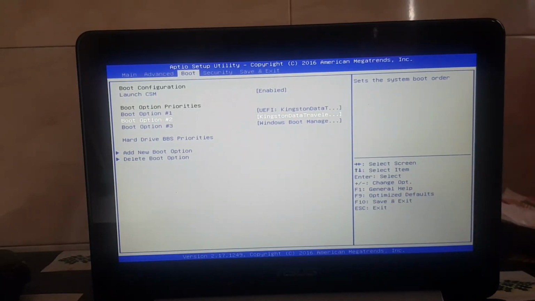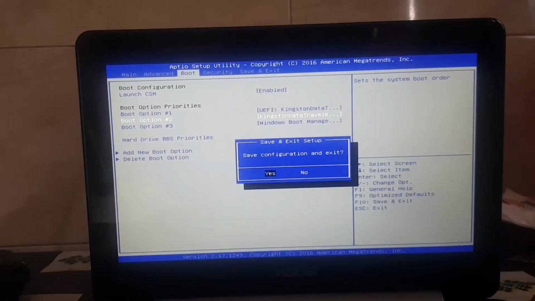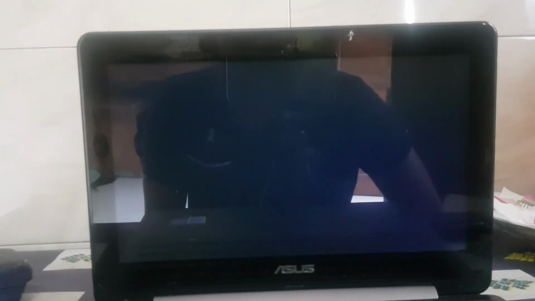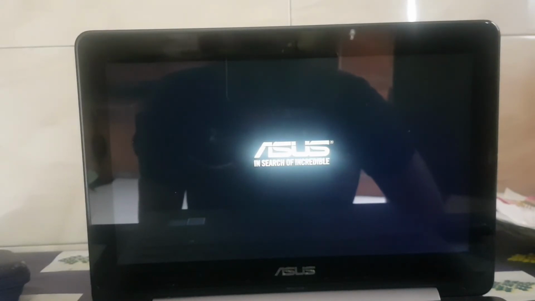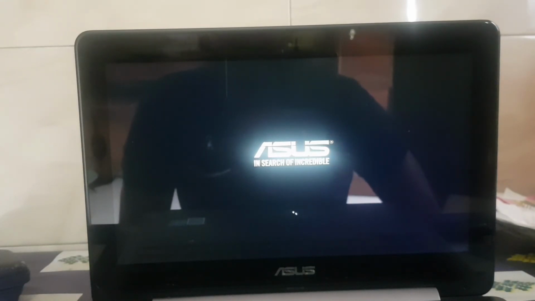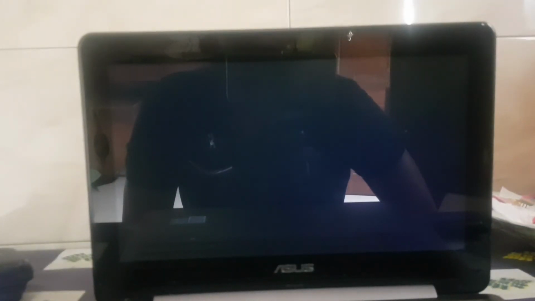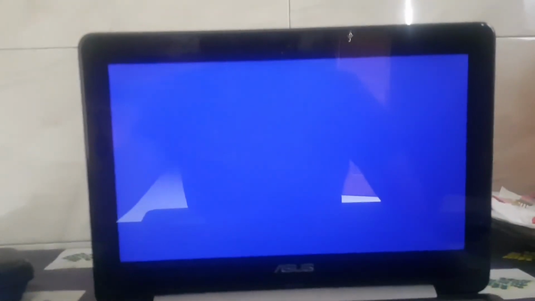Now just press F10 to save and exit, and then leave it that way. We will see if our bootable disk works or not. Okay, just wait until it boots again, and let's see if our bootable disk works. Just wait a moment. If it works, it will go to the Windows installation media. Okay, I think it works. It is already loading the file. Just wait, and let's see if it works. As you can see, we wait a moment. It is not showing yet.